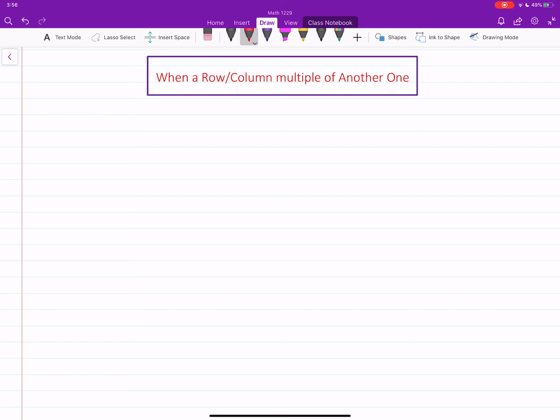Hi, in this video I will show you that if a matrix has a row which is a multiple of another row, or a column which is a multiple of another column, then the determinant of that matrix is going to be equal to 0.